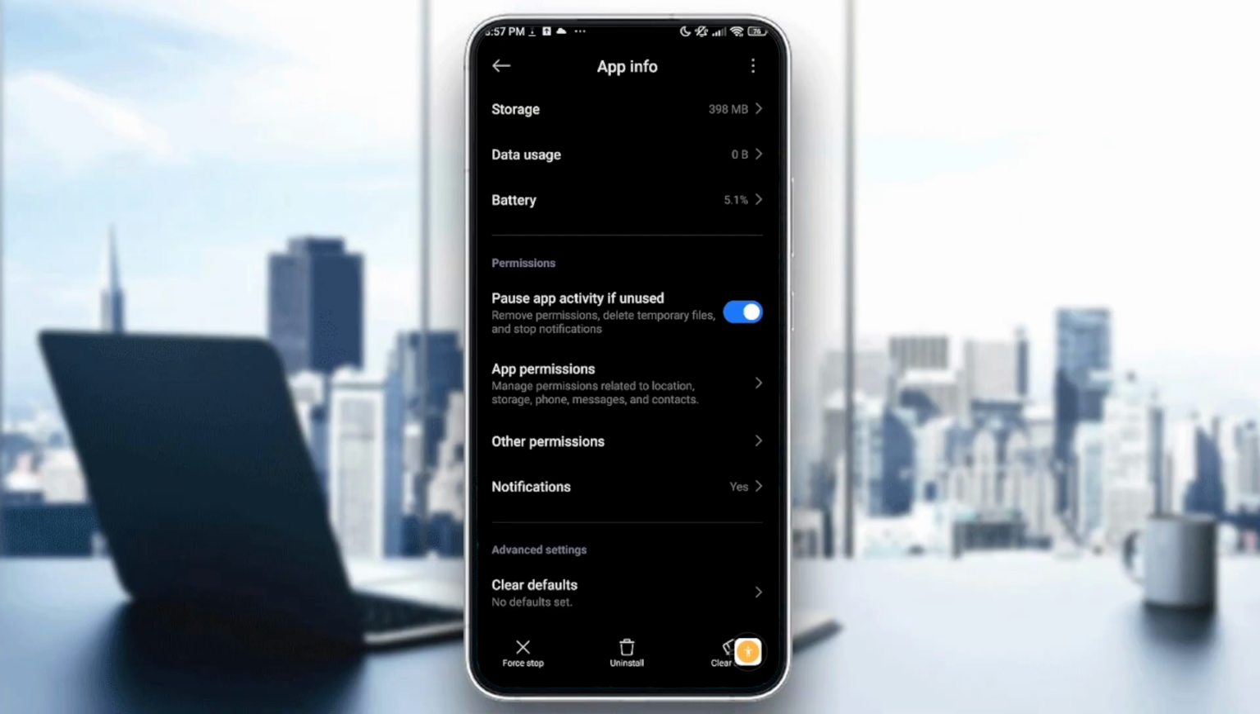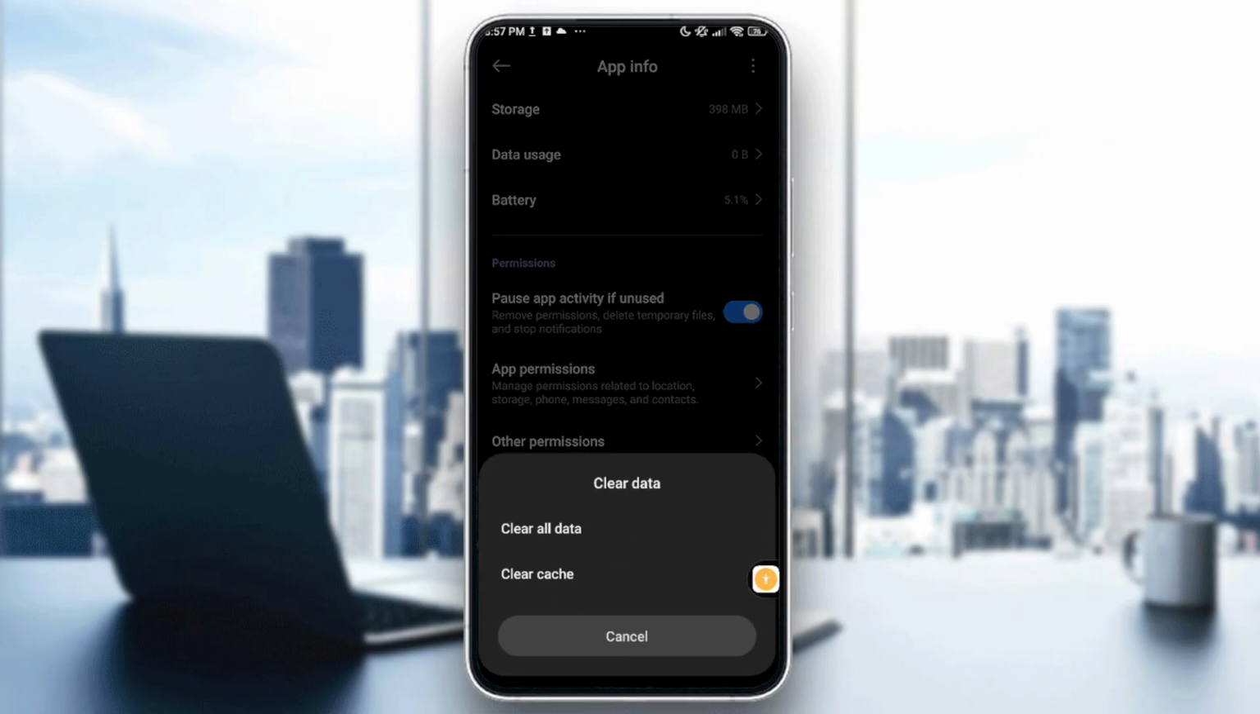After that, go into clear data right here. It depends on which phone you have. If you have the same phone as me, you will find it right here. If not, you will find it just between the settings or in the other corner. So go into clear data, and right here just tap on the second option, clear cache.